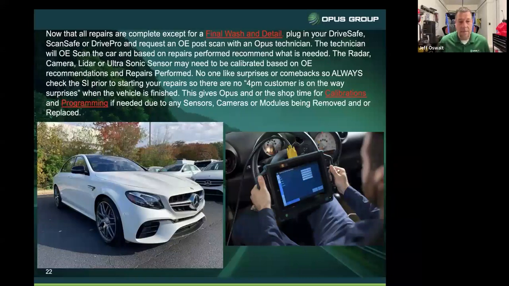Now you got to call the customer and say, hey, I'm not going to have your car done until tomorrow. Or maybe you can get it done that night. I don't know, but just always look at the service information again before you start these repairs, because no one likes surprises. I know I don't. I never did.